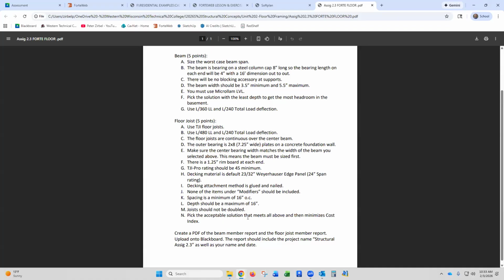So you pick the acceptable solution that meets all of the above. So it satisfies all these requirements and then minimizes the cost index. Create a PDF like I showed you of both of them, the beam member report and the floor joist member report. I want to upload those 2 PDFs to Blackboard. And then when you're typing in the project name, you should call it structural assignment 2.3 and then your name and the date.